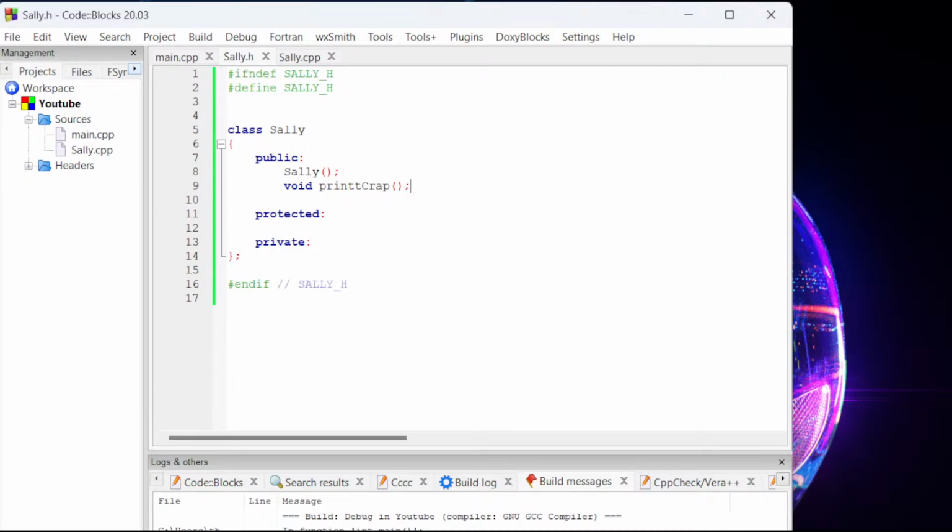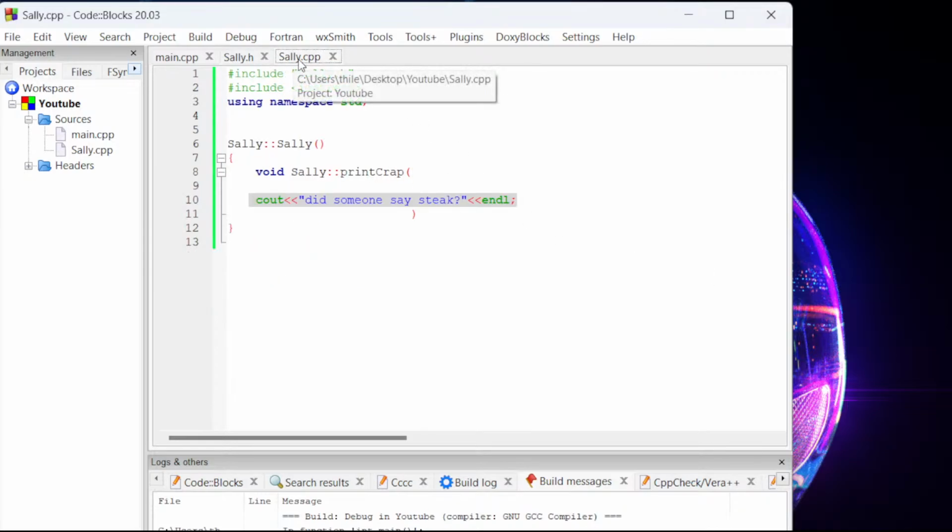And in the Sally.cpp we have Sally cout statement. Sally's. Okay, we have to put a bracket right here. This should be a function right here. So this is a bracket.